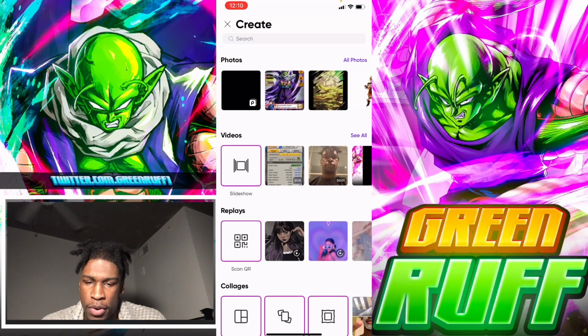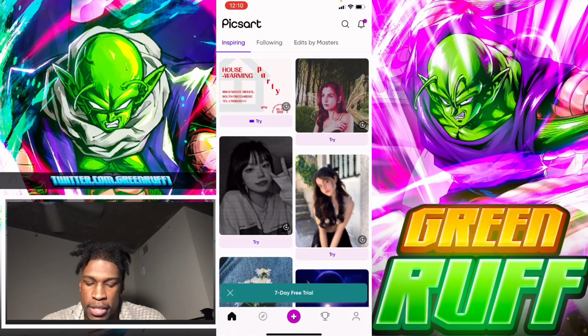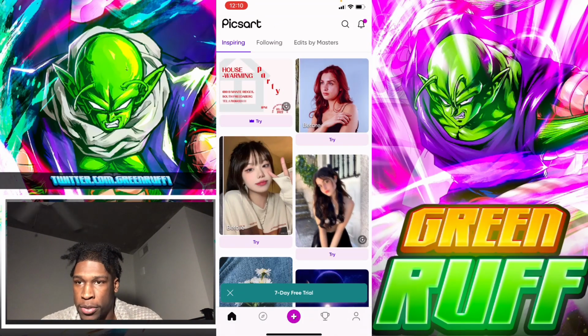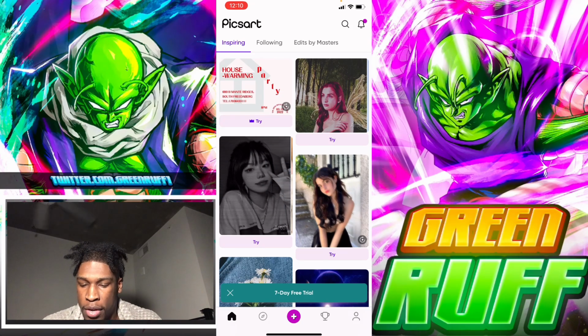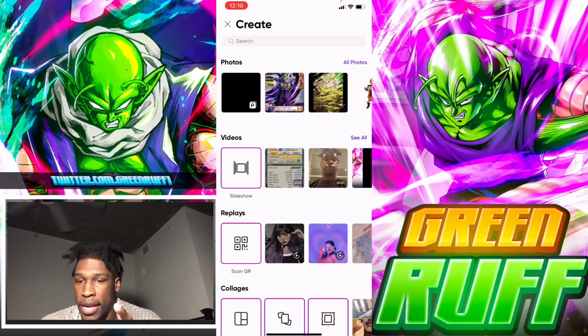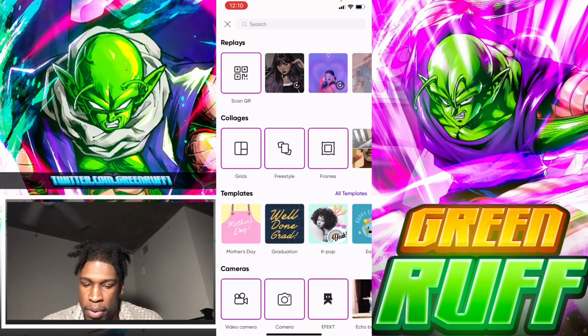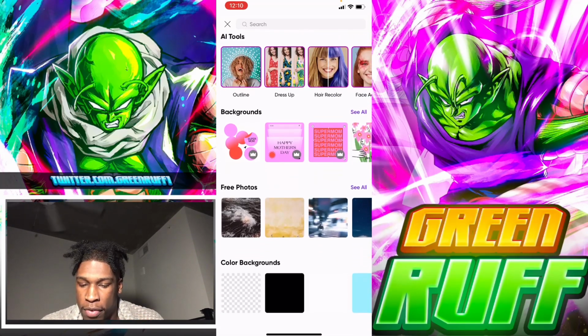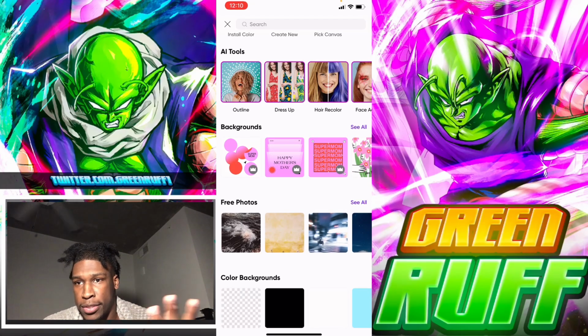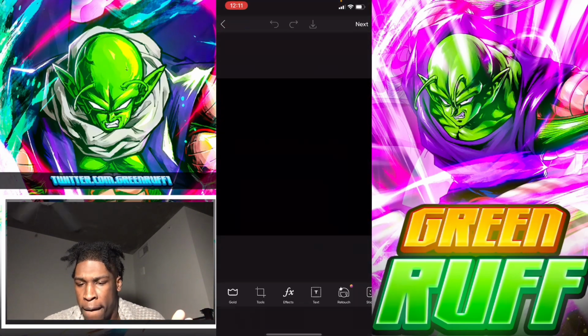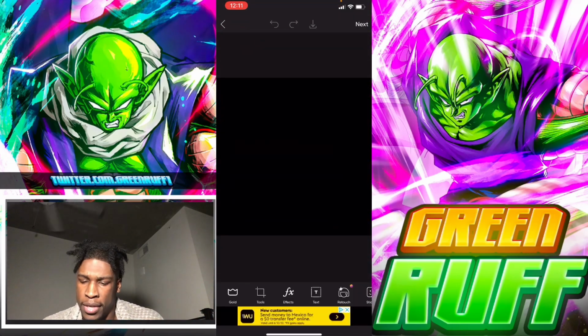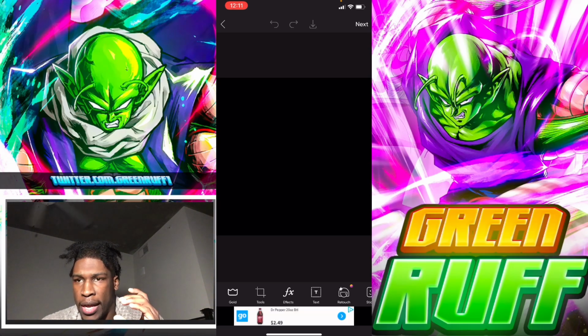So here, we're in the create section, right? This is the home. Click the little purple circle that has the plus in the middle. Click that, and then you get to this little create area. So then you have photos, videos, replays, collages, all that stuff, and you want to go all the way down to the color backgrounds. So what I did here is go to the color backgrounds and click the black one, right? So we go to the black one, and now we need to make it into the overlay size. So what you want to do now is click tools at the bottom. You see at the bottom it has gold, and then effects in the middle says tools.